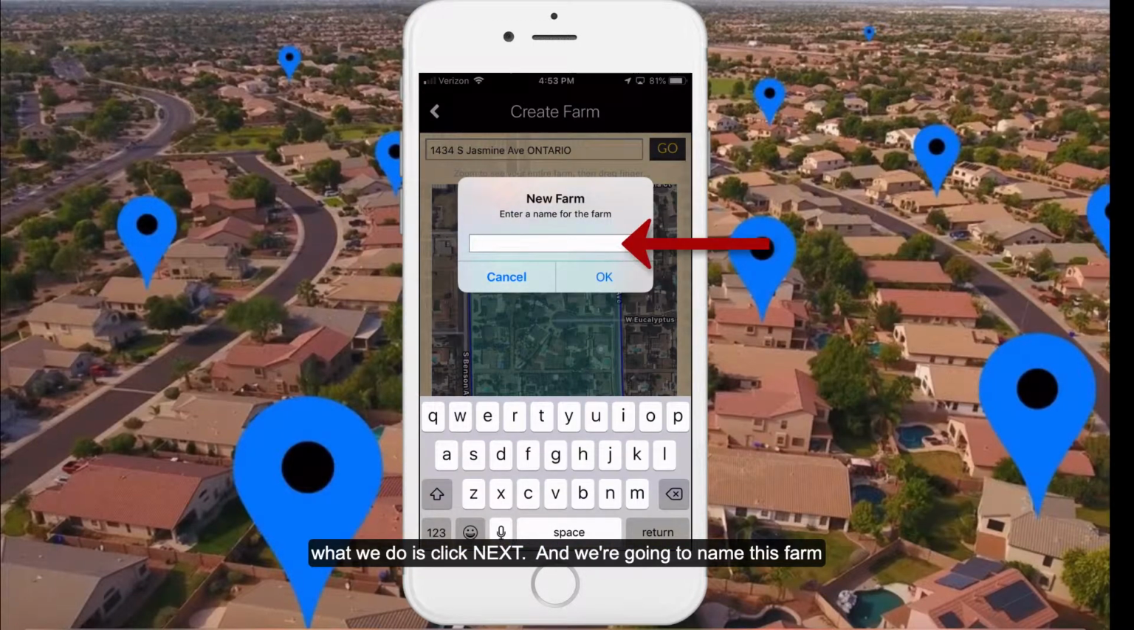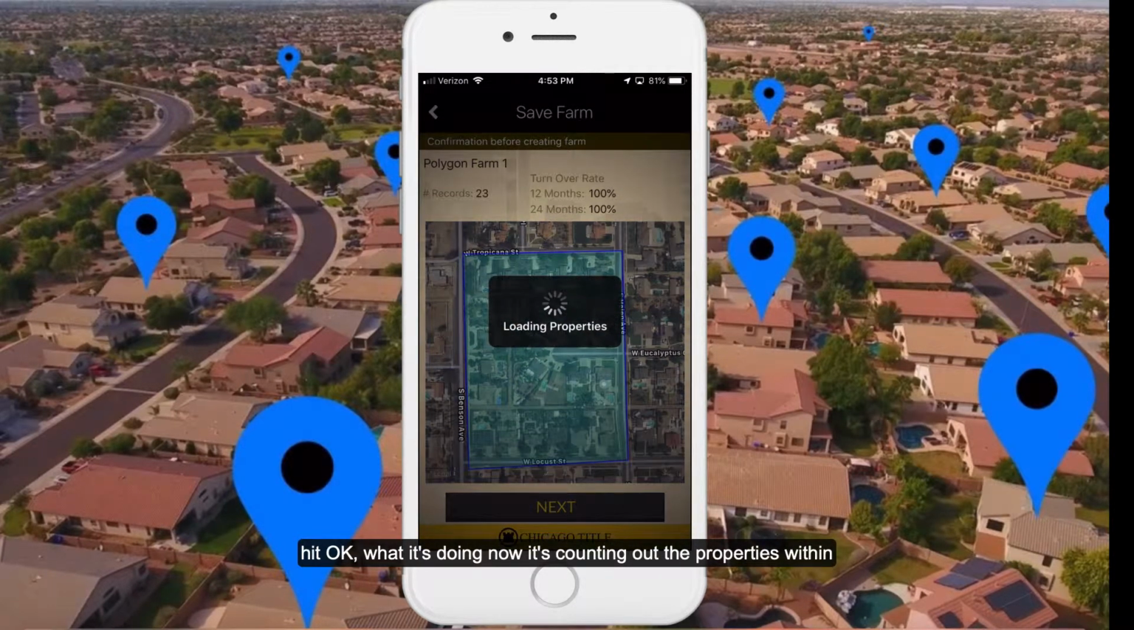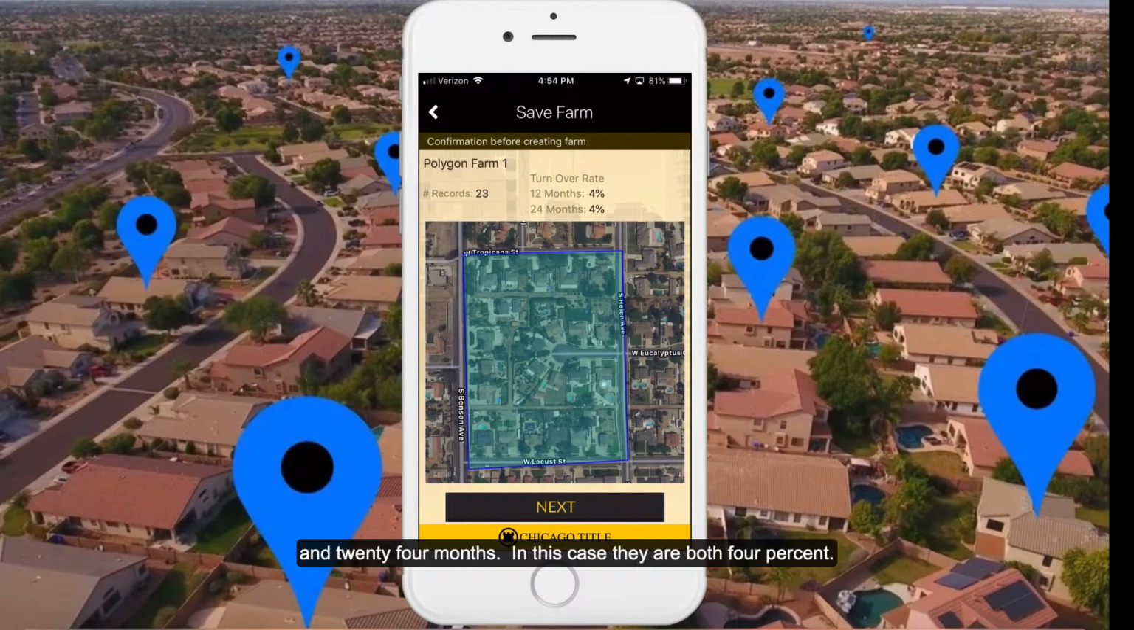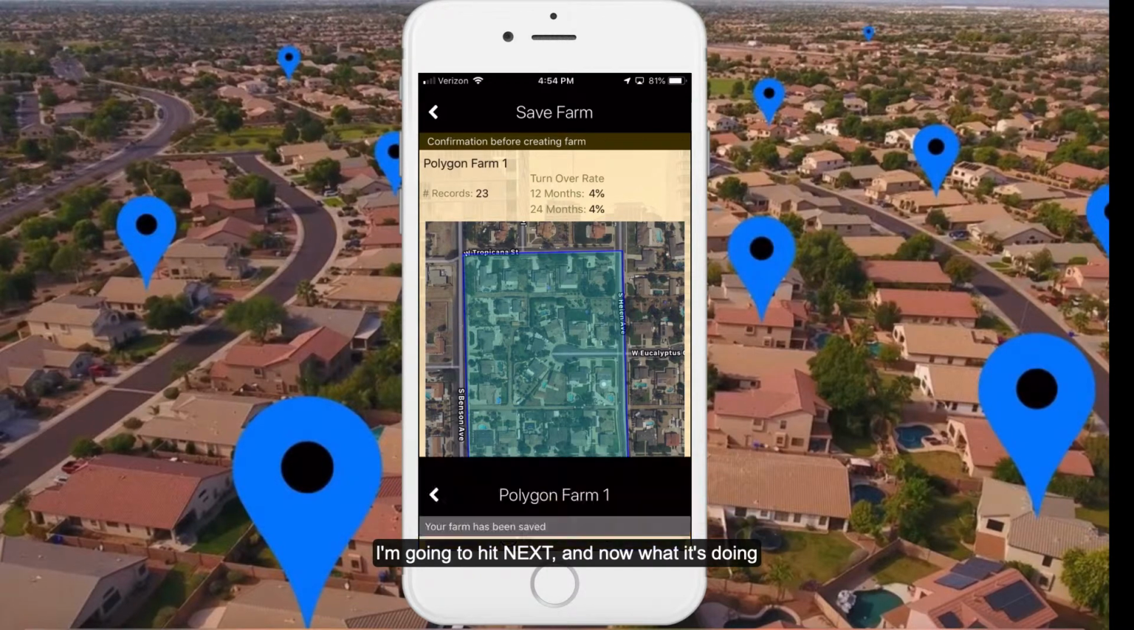We're going to name this farm. I'm going to call it Polygon Farm 1 and hit OK. And what it's doing now, it's counting out the properties within that farm, and it's giving me a turnover rate for both 12 and 24 months. In this case, they're both 4%. I'm going to hit Next.